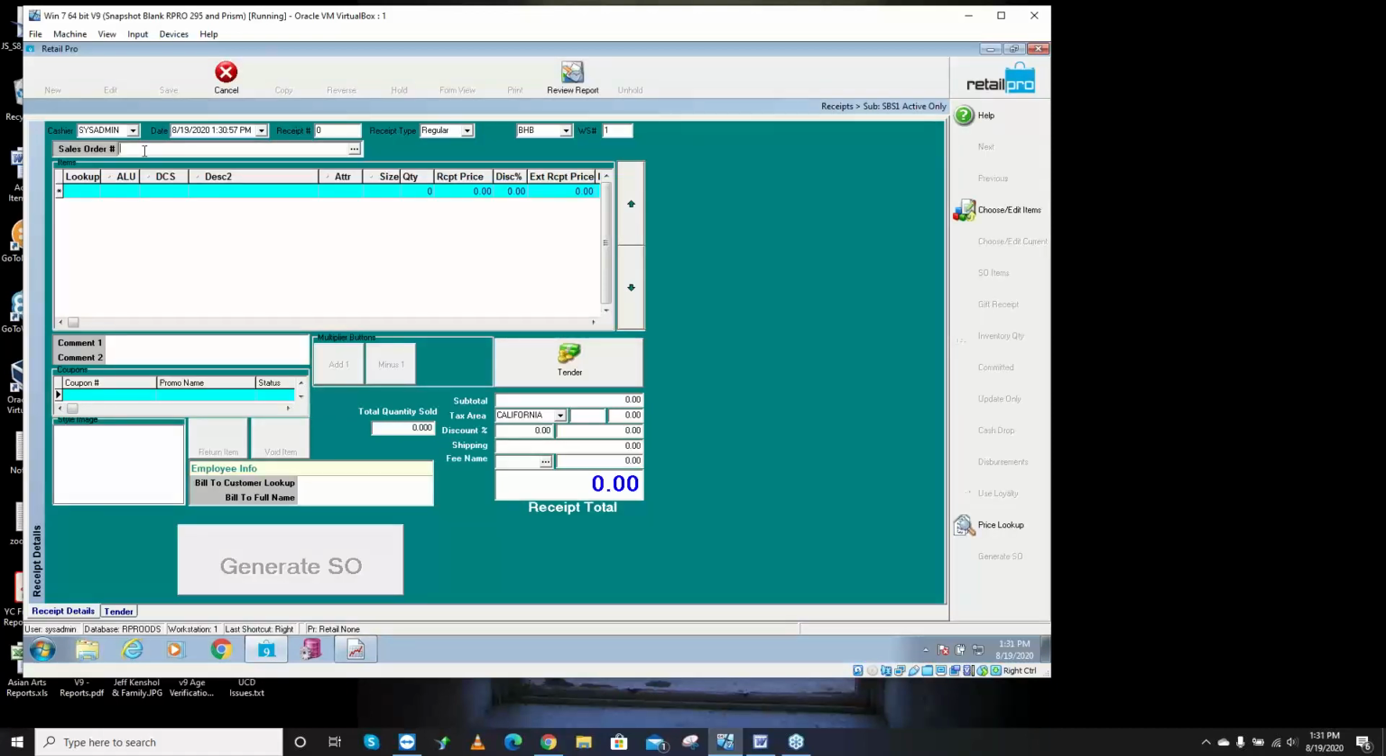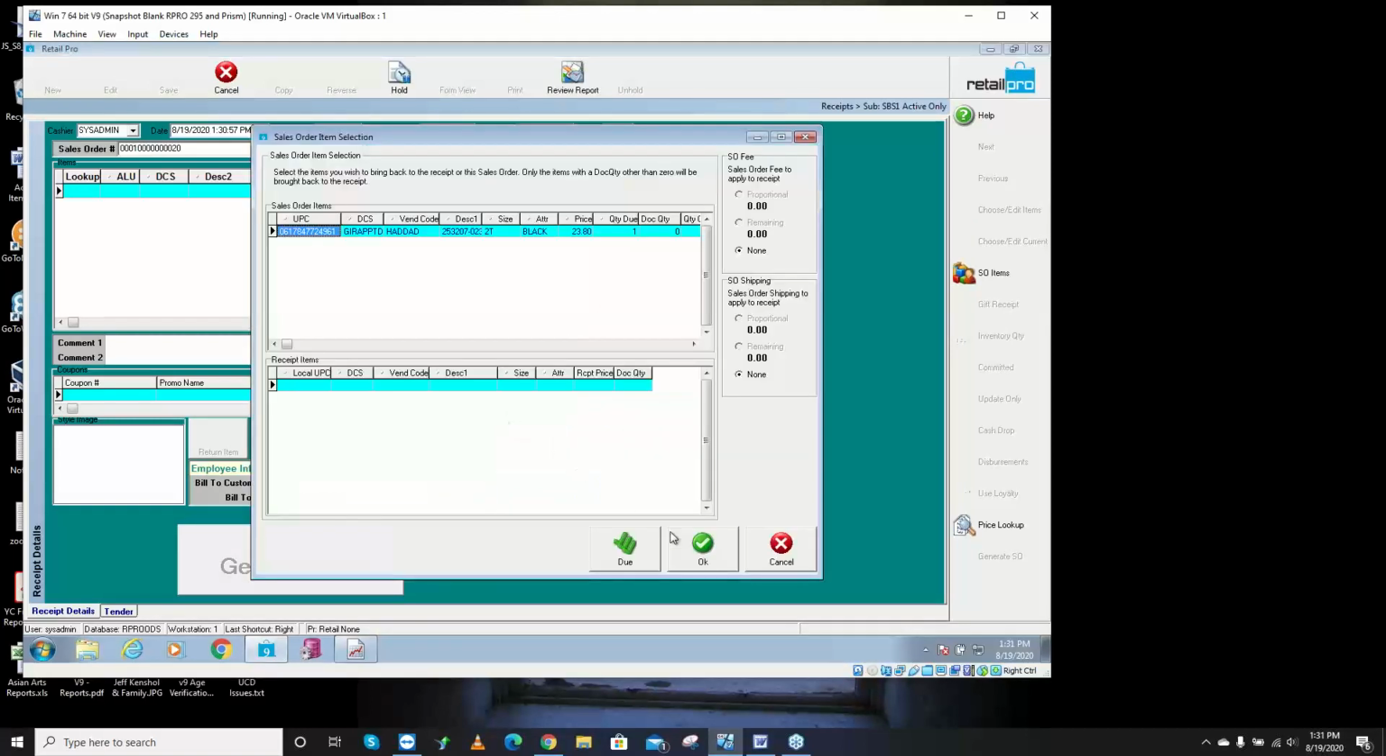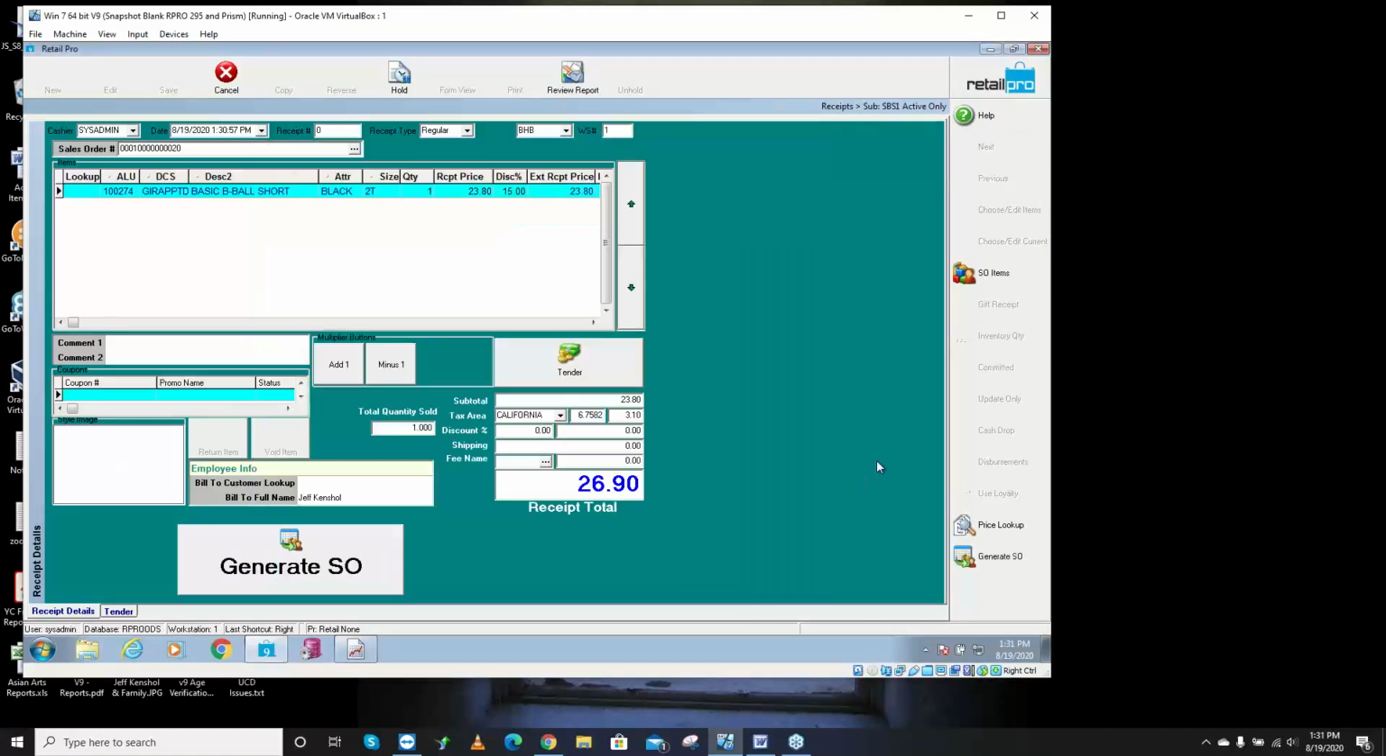All right, so let's see if this works. I'm going to scan the top of the sales order. Boom. Go SO items. And I'm going to click do. And it's going to take the item and put it back on there. And I'm going to click tender. And it says, hey, do you want to use that deposit? I'm going to go with yes on that.